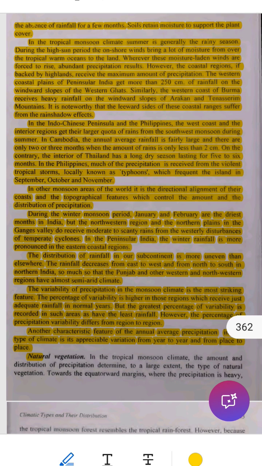6. Where rain is heaviest. Coastal areas backed by highlands, mountains, get the most rain because the mountains force the winds to rise, causing more rain on the side facing the wind, called the windward side. Example, the Western Ghats in India get a lot of rain on the windward side, the side facing the wind.